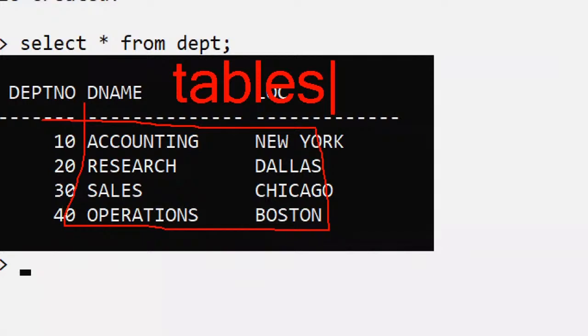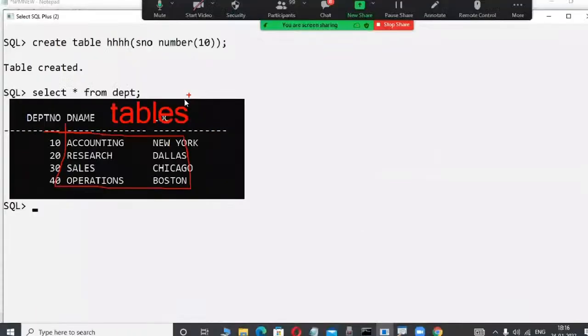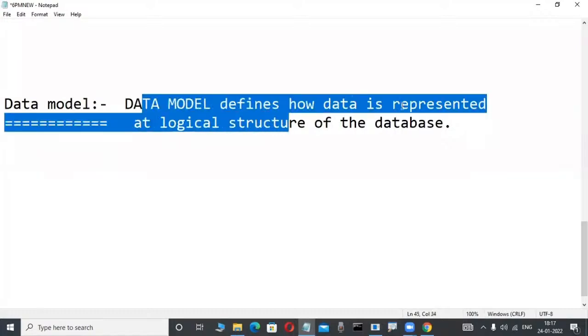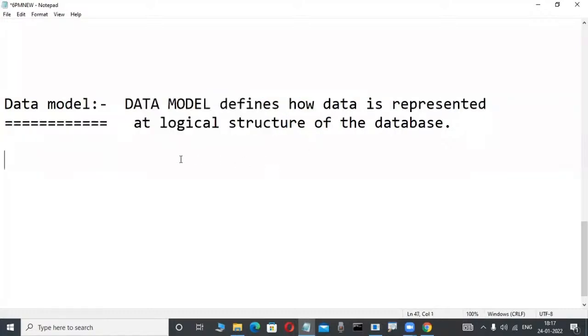Hierarchical data model, network data model, and some other data models were there. IMS and IDMS software were there in those days. But nowadays, observe here, a data model is nothing but something that defines how data is represented at a logical structure of the database.